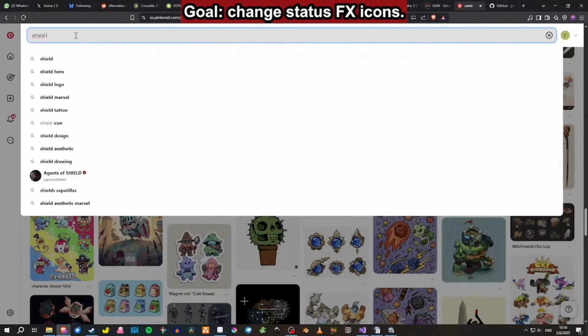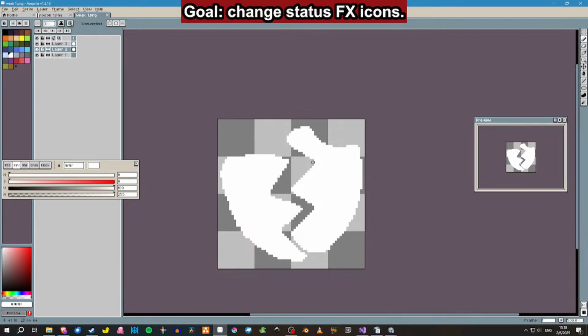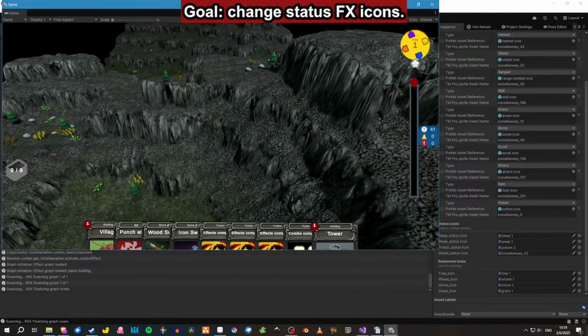Let me search for a shield. Okay. I'm not gonna change it right now. I just wanna see how it looks. Okay. Maybe I just should open it right here. Like this. Okay, let's save it. I like it more.